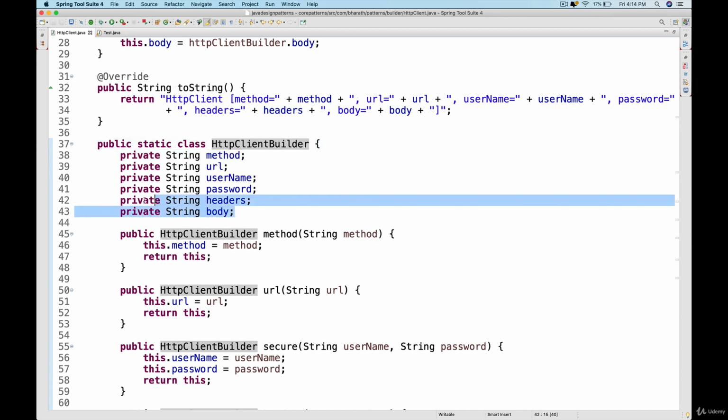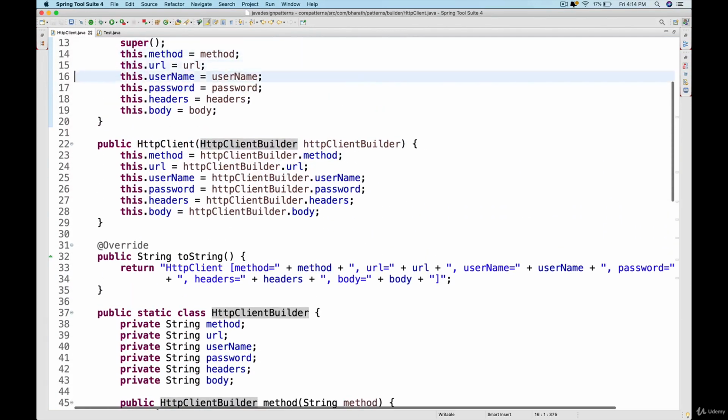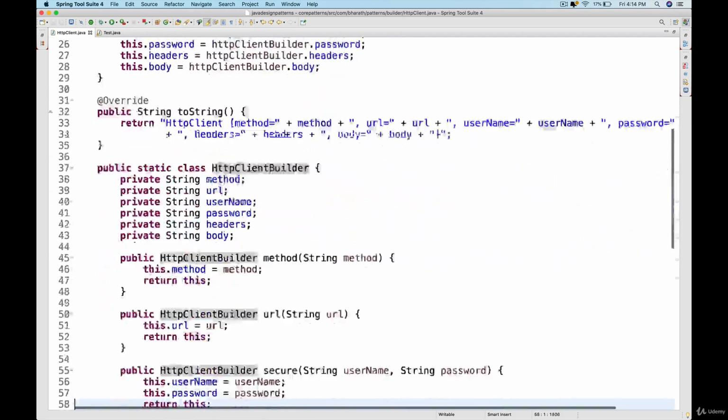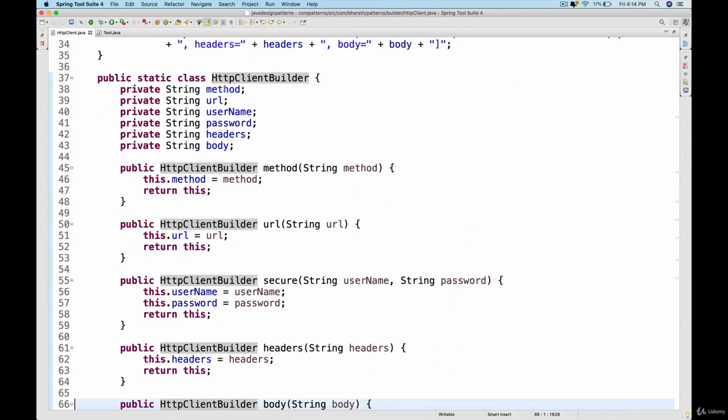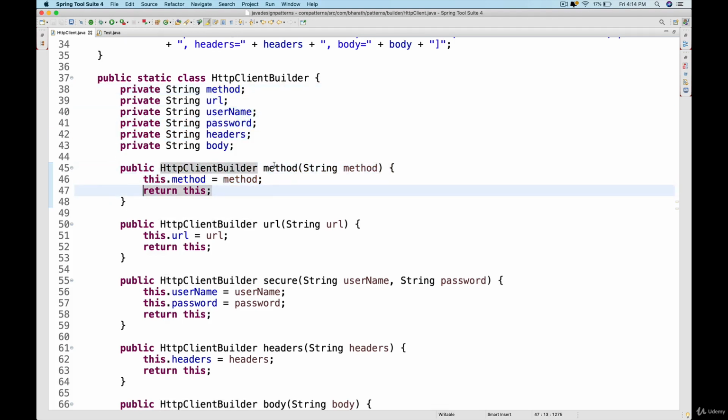This guy will have a copy of all the properties which the actual class has, of which instance we are going to create. And then for each of the properties we want to initialize, or for some of the properties together, we are going to have methods. See this method? This method will initialize the method property that is passed in. And each of these methods will return the instance of the same class.